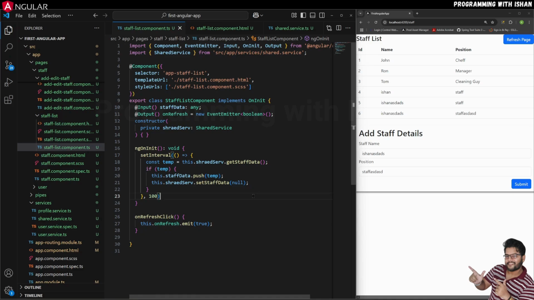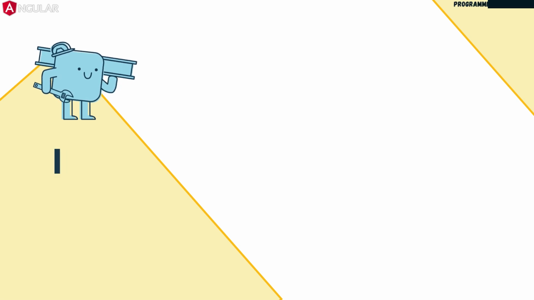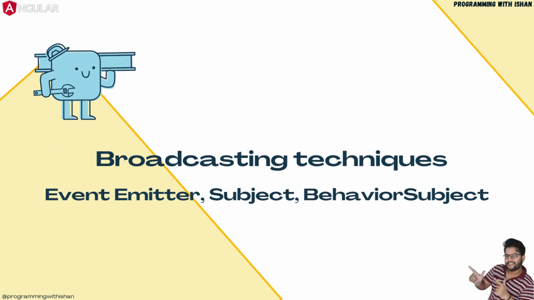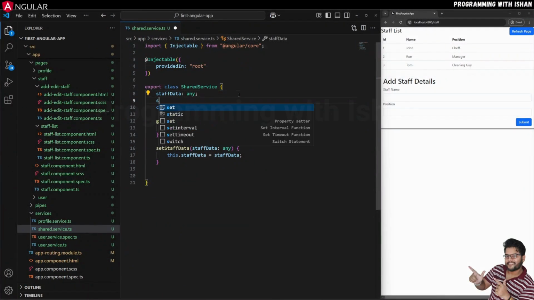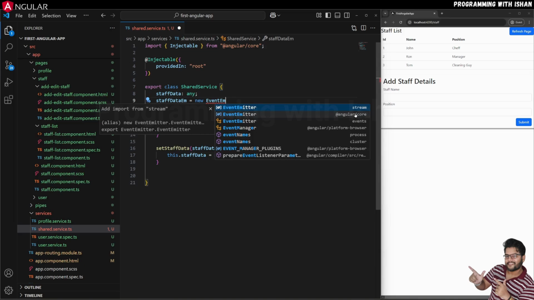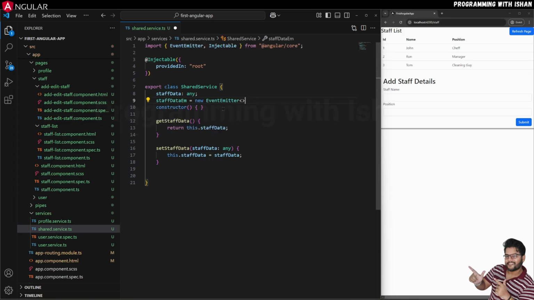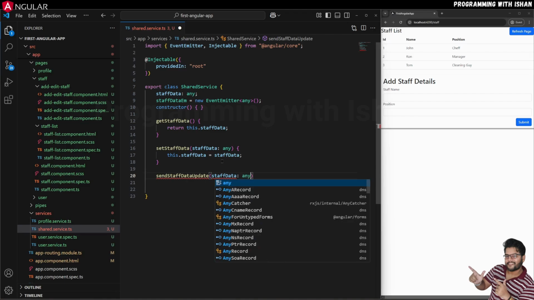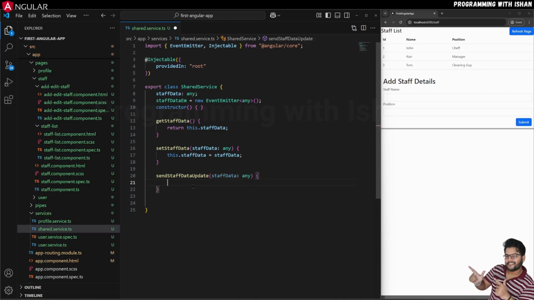Now the next thing we will check is the broadcasting technique, so let's get into that. Let's quickly check the event emitter first, and we'll create a variable staffDataEm just to denote the event emitter variable, and we'll import EventEmitter from @angular/core, of type any. Next step is to create a method. That method will send updates to whichever component is listening to that event emitter variable. So let's name the method sendStaffDataUpdate and pass the staff data variable as a parameter.